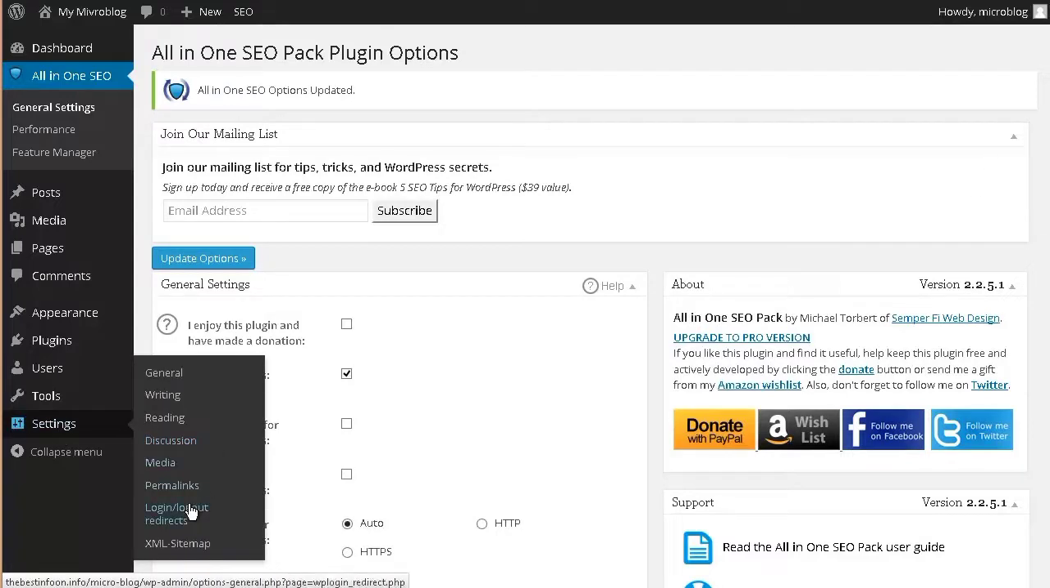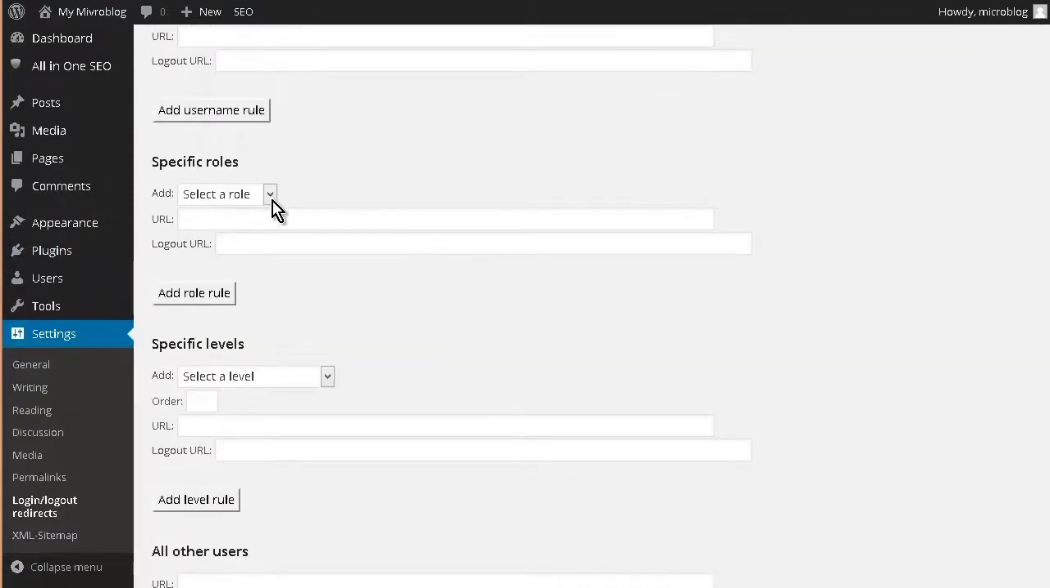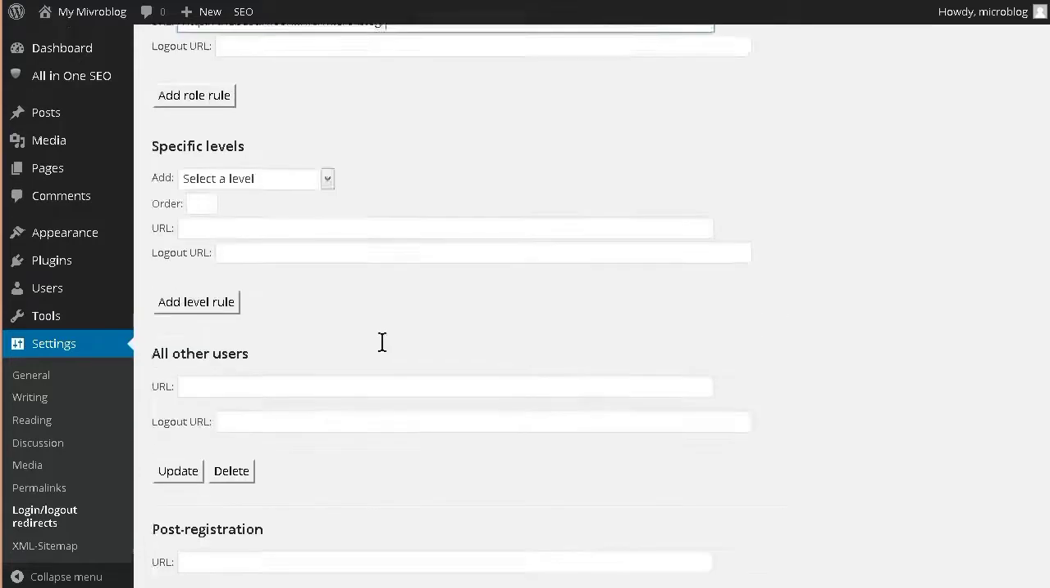Now the next thing I want to do is go to Settings and Login Redirect. Okay, now what we want to do is do this by role. So we're going to go to Subscriber. Okay, and then you want to put the URL to the home page in here, which is your domain name / your folder name, or just your domain name if you didn't put it in a folder. Okay, so that's going to take them directly to the front page when they log in.